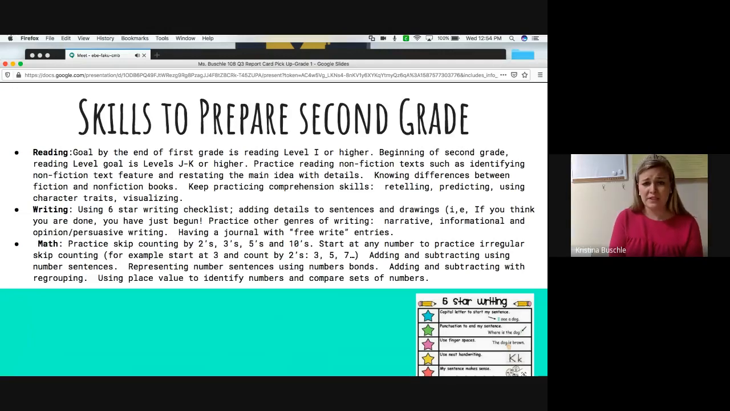Some things you could do to practice this would be to go on to Learning A to Z or Epic books. Also, practice reading nonfiction texts and identify nonfiction text features and also restate the main idea with details. Also, knowing the difference between fiction and nonfiction books. Keep practicing the comprehension skills you've already learned. For example, retelling, predicting, using character traits, visualizing, inferring.